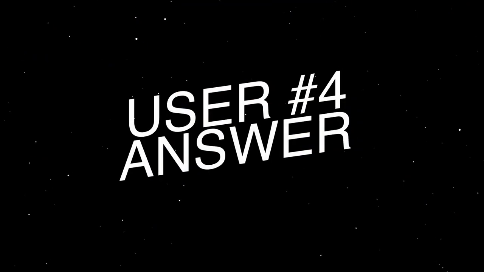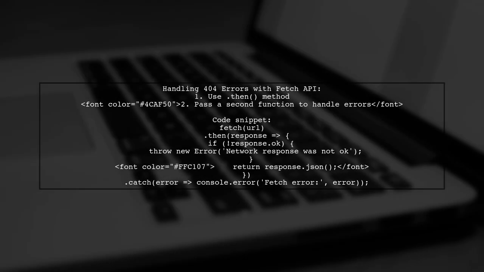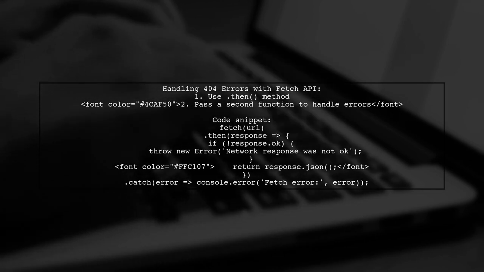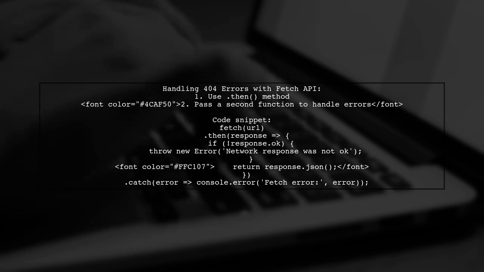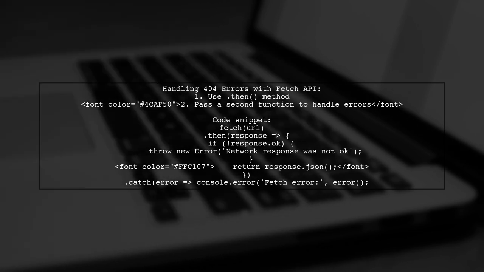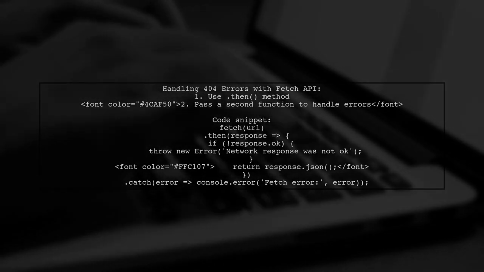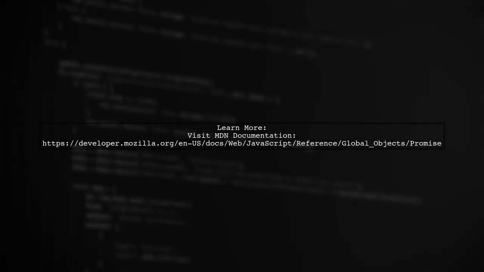Let's now look at another user-suggested answer. To handle 404 errors with the Fetch API in Chrome, you can use the second function in the then method to catch promise rejections. For more details on promises, check out the MDN documentation.